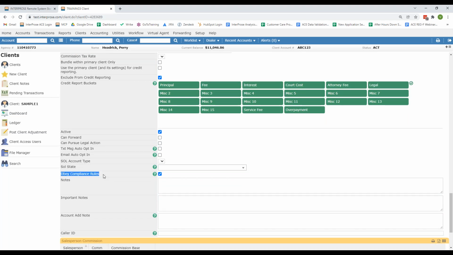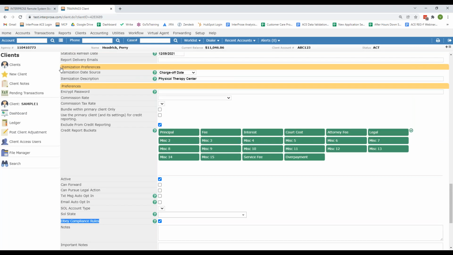Obey compliance rules. So this is a new Boolean that we added for your clients which are not affected by Regulation F requirements or need to be excluded from demographic limitations. This field is going to be on by default, so you'll want to go turn it off. And again, it's in this preferences section of the client profile.